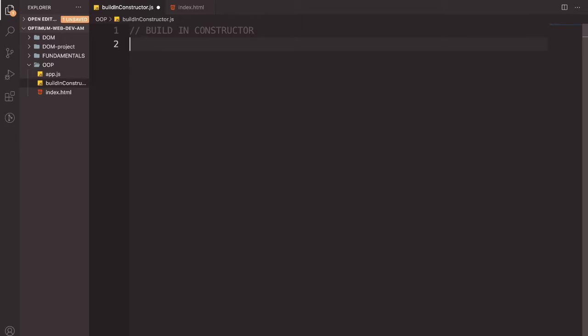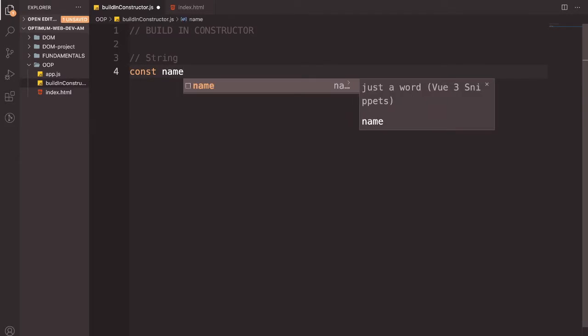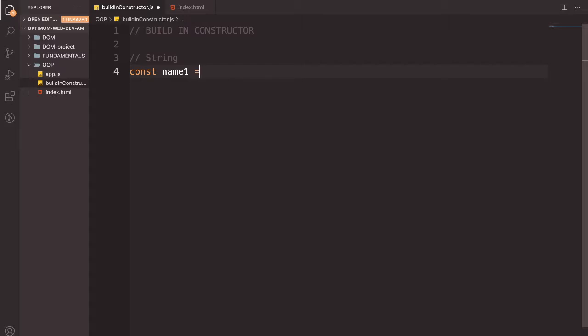So, what will be the first thing we do in the built-in constructor? I'm going to discuss the string constructor. During our fundamentals, we made this string, but it wasn't explained much what it really is. So now, I'm going to declare a variable const. Let's name it name1. Alright, so name1 is equal to, let's say, JC. Then const name2 is equal to Darwin.